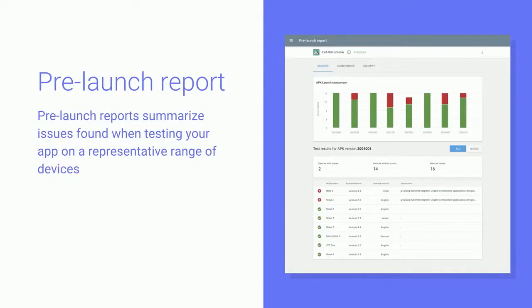So the first one that I'm going to mention, before launch, is the pre-launch report. We mentioned it today in the keynote. It's in the Play console. Pre-launch report summarizes issues that we found when testing your app automatically against a collection of physical Android devices. We think that is already greatly contributing to the success of apps, and already thousands of developers are using that.